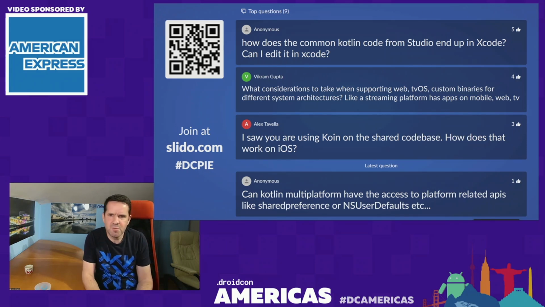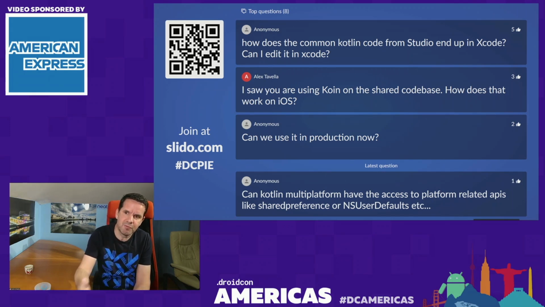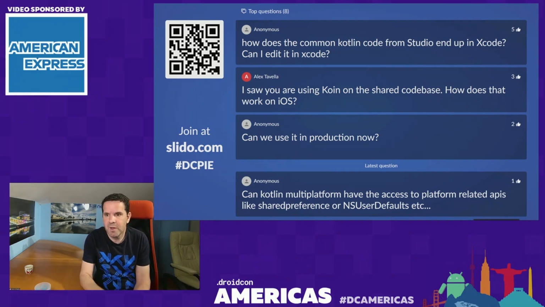How does the common Kotlin code from Studio end up in Xcode? Can I edit in Xcode? Okay, so I think this is definitely an emerging area. TouchLab have a plugin. I'm not too sure how actively it's kept up to date; I haven't used it in a while. It lets you browse your Kotlin code within Xcode. And because of the plumbing of the CocoaPods plugin, if you're using that, when you make a change there and hit run within Xcode, that's automatically going to build the multi-platform module for you.